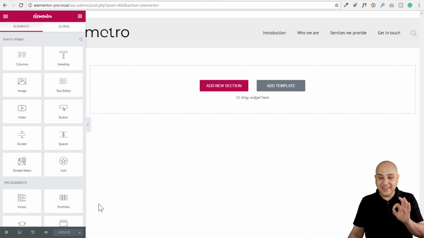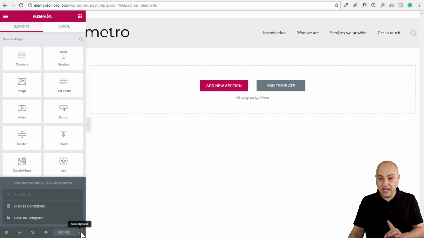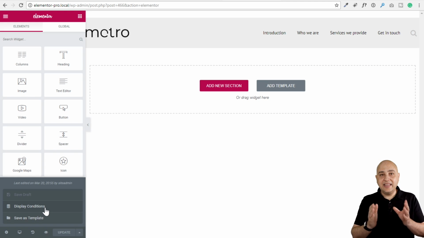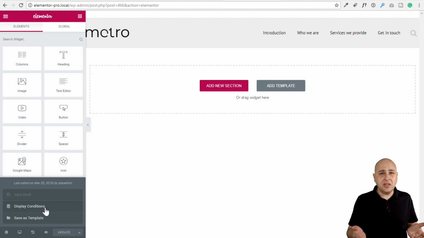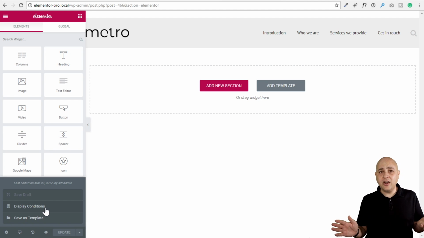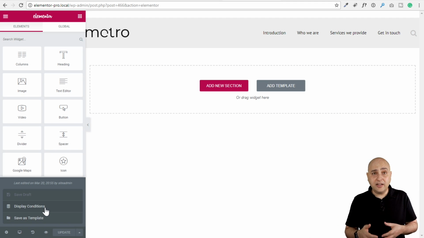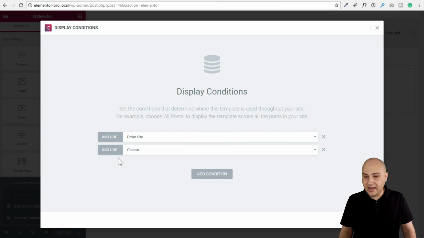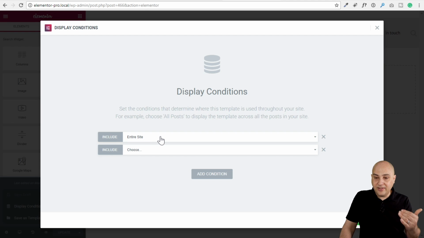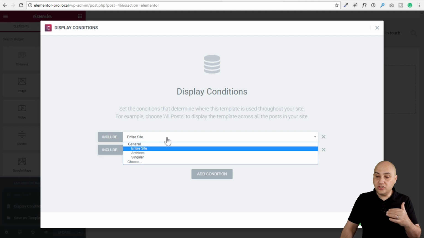If you go down to where the update button is and you click on the arrow, you have a new option here that says display conditions. This is where you're going to tell Elementor where you want this header used. Now, typically, you're just going to probably want the header to be on your entire website. But if you want to create more dynamic websites, you might have something else in mind. If you have a membership area or something along those lines, let's go ahead and take a look at those display conditions. So here they are. You can have includes and excludes. So here's the first one right here. I have it set to show on the entire website.